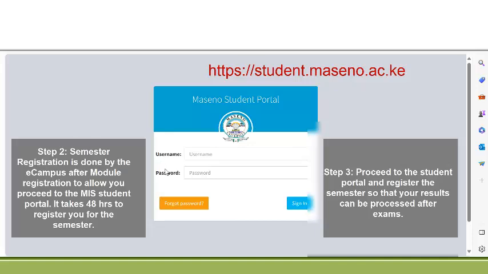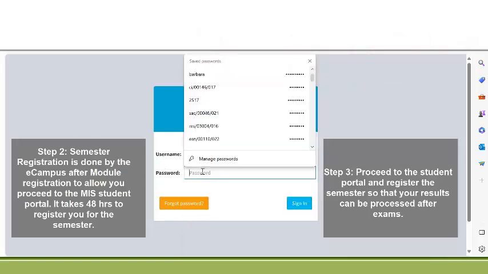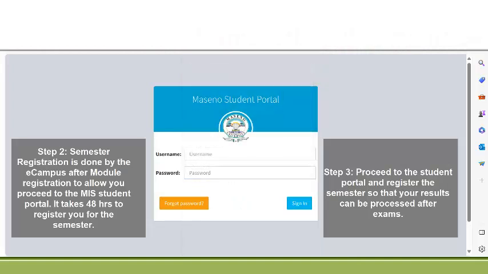To log into the student portal, you will use your admission number as the username, and the same admission number is your password. For Millicent's case, she had registered by Thursday. So we have already done the semester registration on our end, awaiting that she does the unit registration now on the MIS student portal. So I'll demonstrate the next step for her.